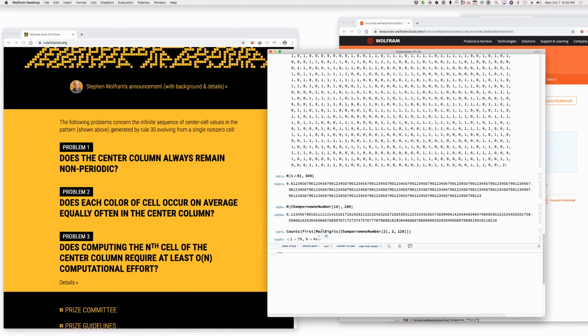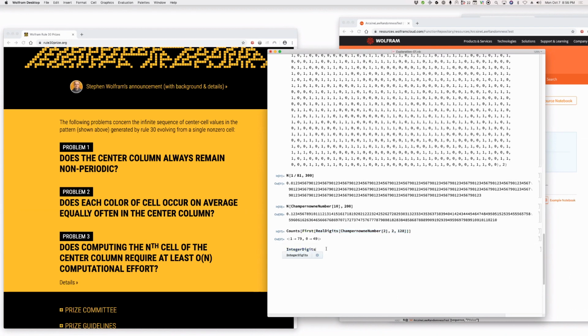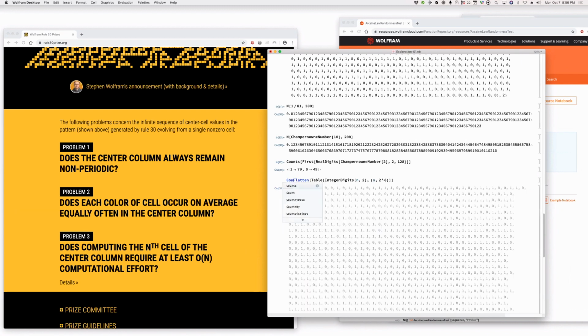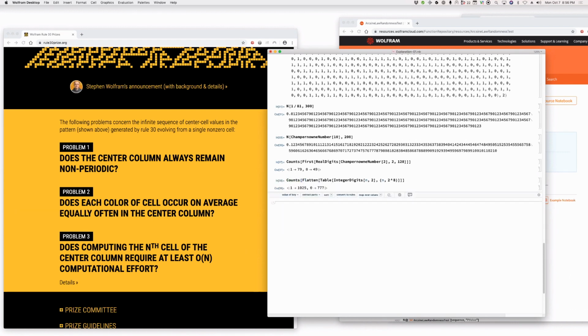So actually, let's look at something. I'm now curious. We can either compute this from the Champernowne number, or we could just say generate integer digits of n base 2, and let's make a table of integer digits base 10 going up to n goes to, let's just say 2 to the 8. And then I want to flatten this out, and that will give us a bunch of digits here. And now I could do that same counts thing. So this is now claimed to be something. Wow, that's pretty weird, actually.